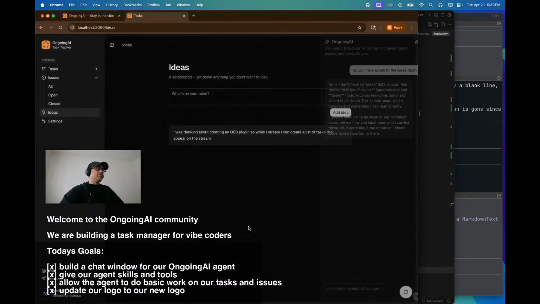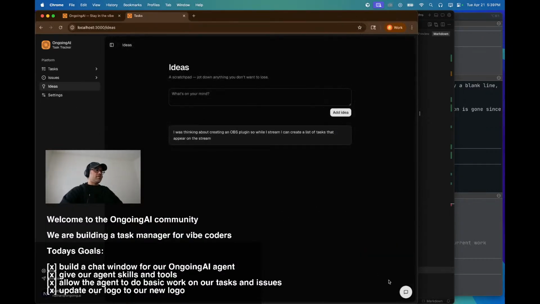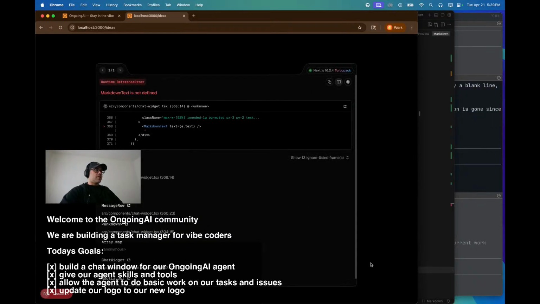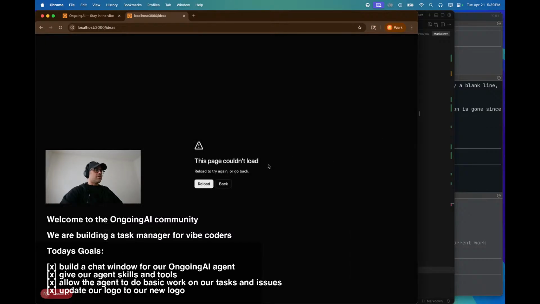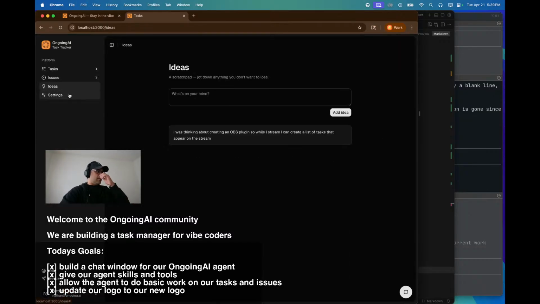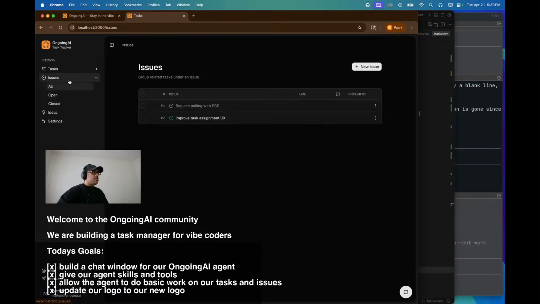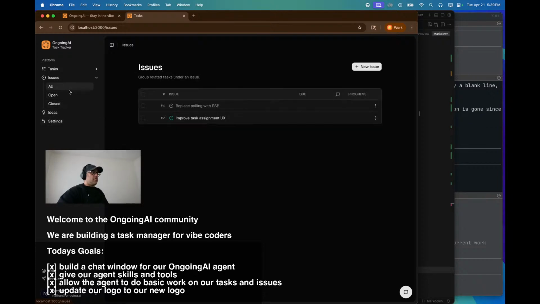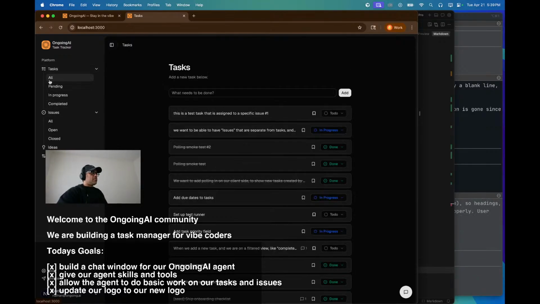So if we go into here and I refresh this, I'm expecting to be able to see our chat history. Okay, so it's working on the markdown, so that's breaking our chat. Let's take a look over here. So there's no settings yet. There are issues. There are ideas now. And if I go into each of these, I'm expecting to see these highlighted correctly, and I'm seeing that. So it looks pretty nice.